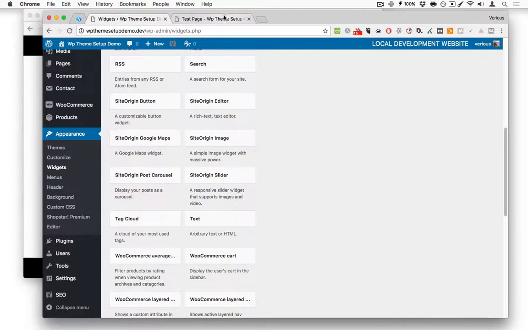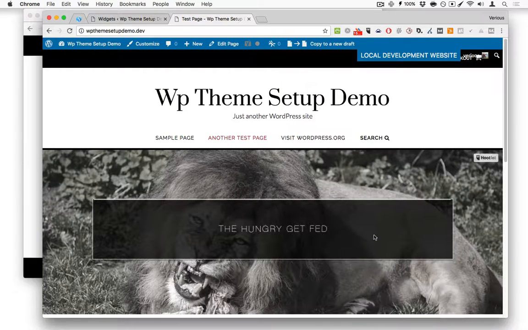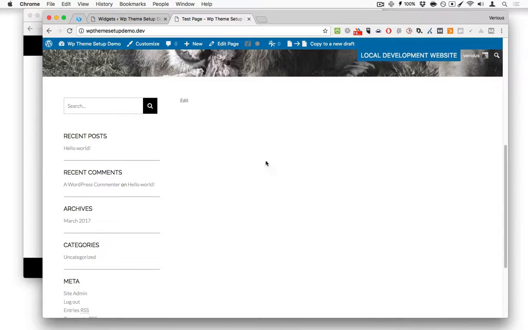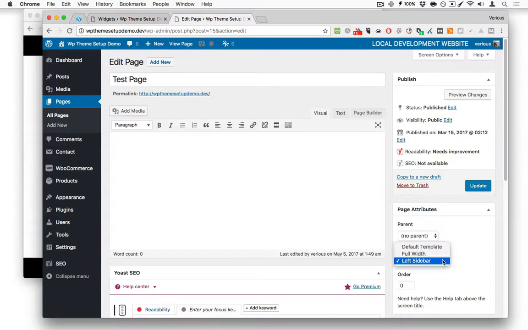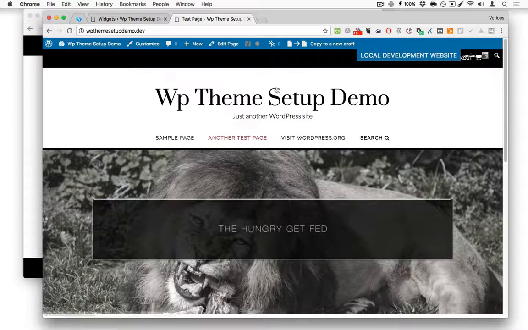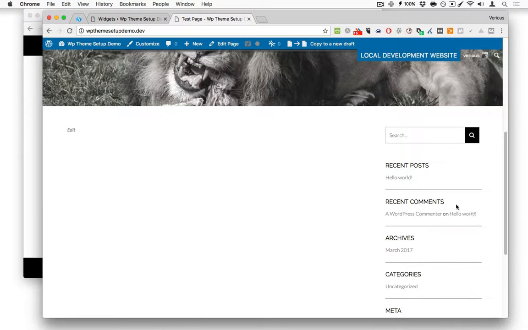So what we're going to do is go back out to our website, and this is where we left off previously. And we're going to look on the left side. We have a sidebar here on the left side. I want to change this to make the sidebar go to the right side. So what I'll do is go to Edit Page, and I'll change the page template, because there is a default template. And when I update that, then I can view the page. And this default template gives me a sidebar on the right.